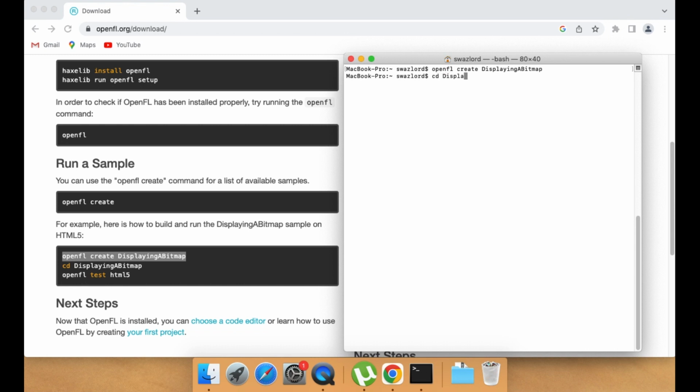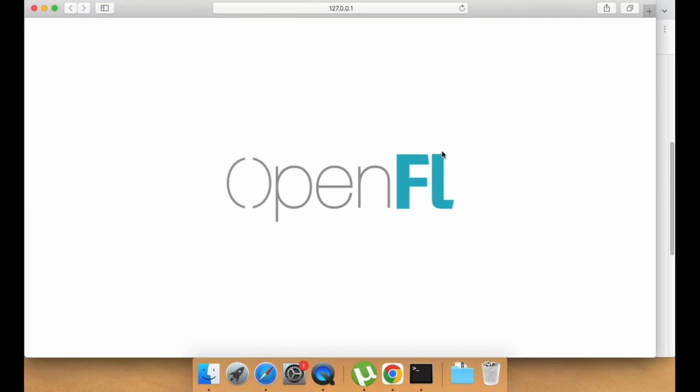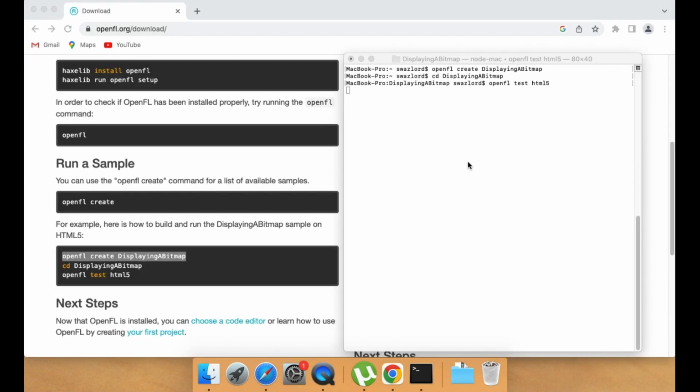Use cd displaying a bitmap to change the directory. Then use the command OpenFL test HTML5 to run the project. And, congratulations! We have successfully run our first HTML5 project. Now, let's open this project folder in VS Code.